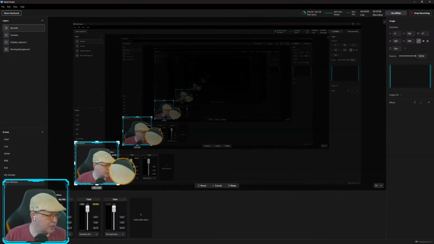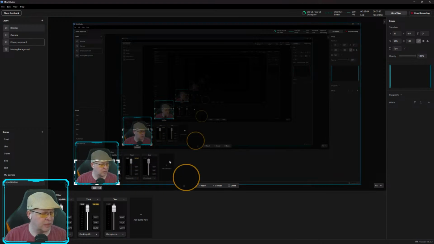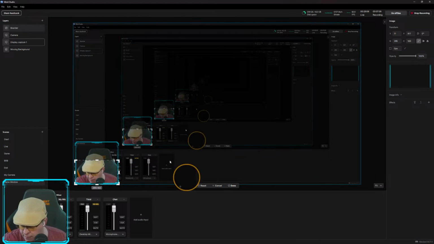And then if you want to move your window, if you want to resize or anything, you double click and then you can cut out part of my camera like that. And then it shows you a shadow of what you're cutting out. So that's kind of cool. I like that a lot.